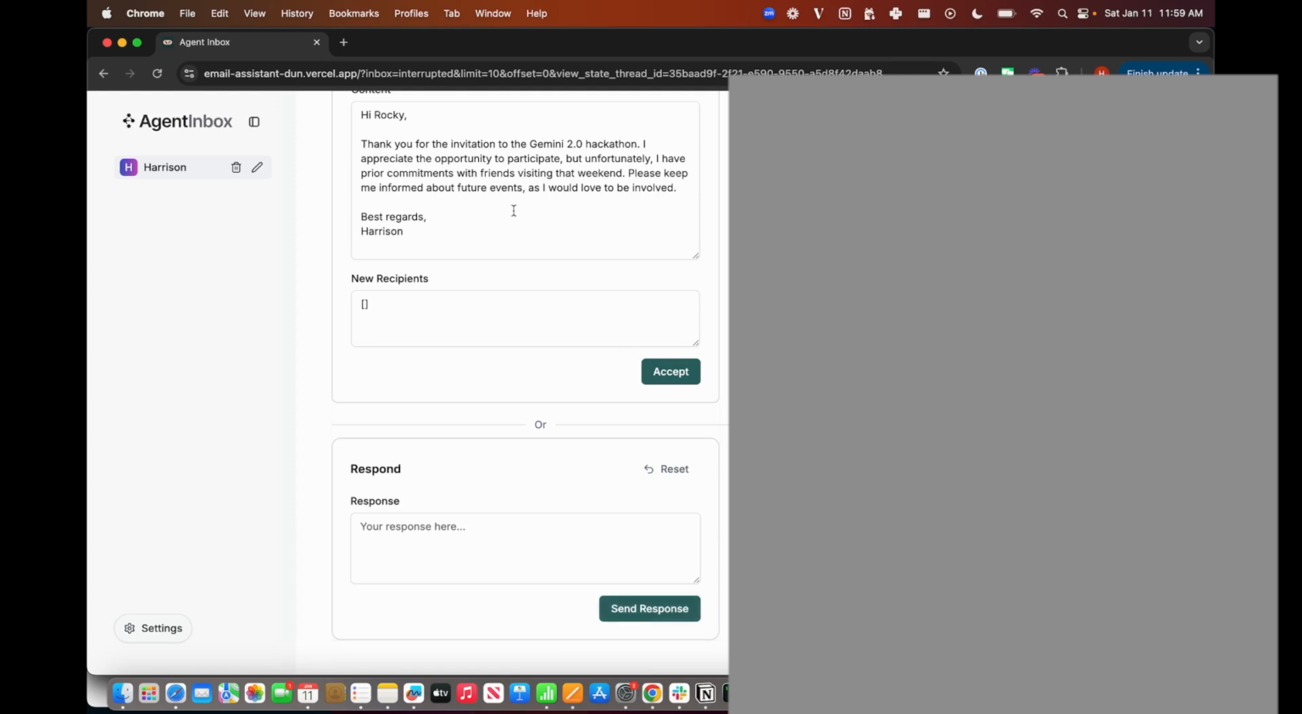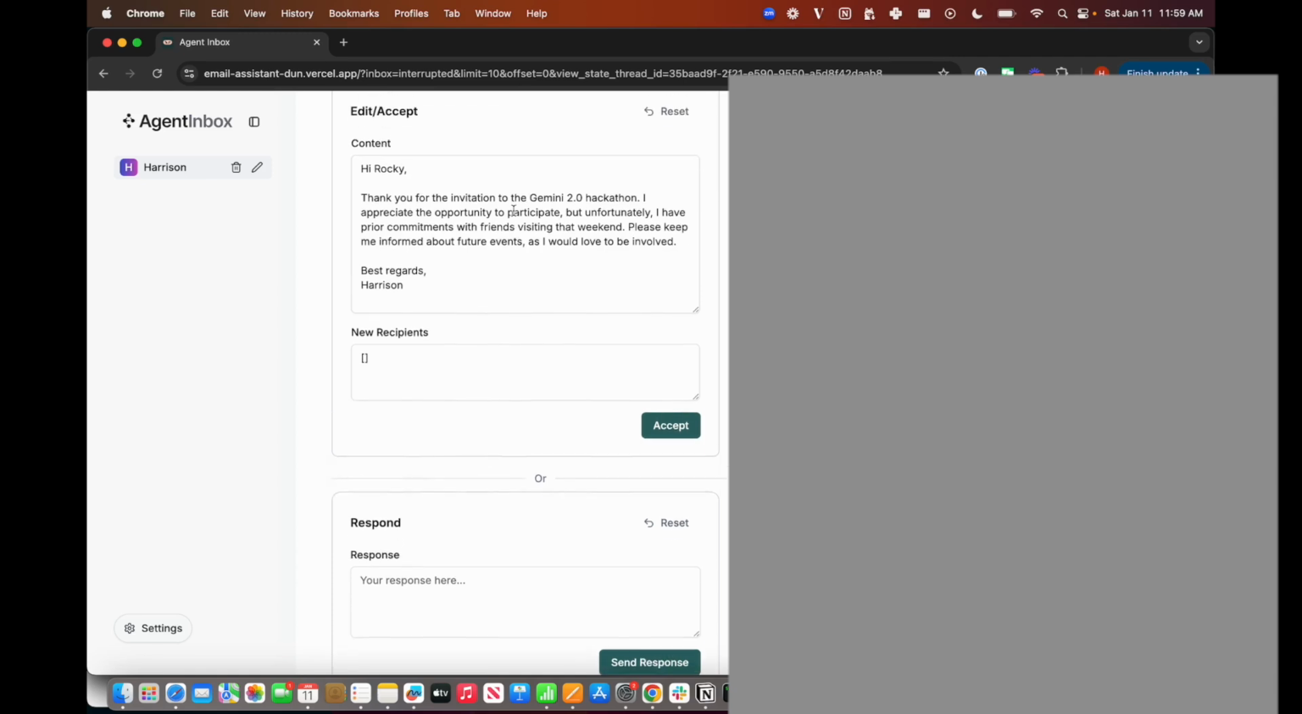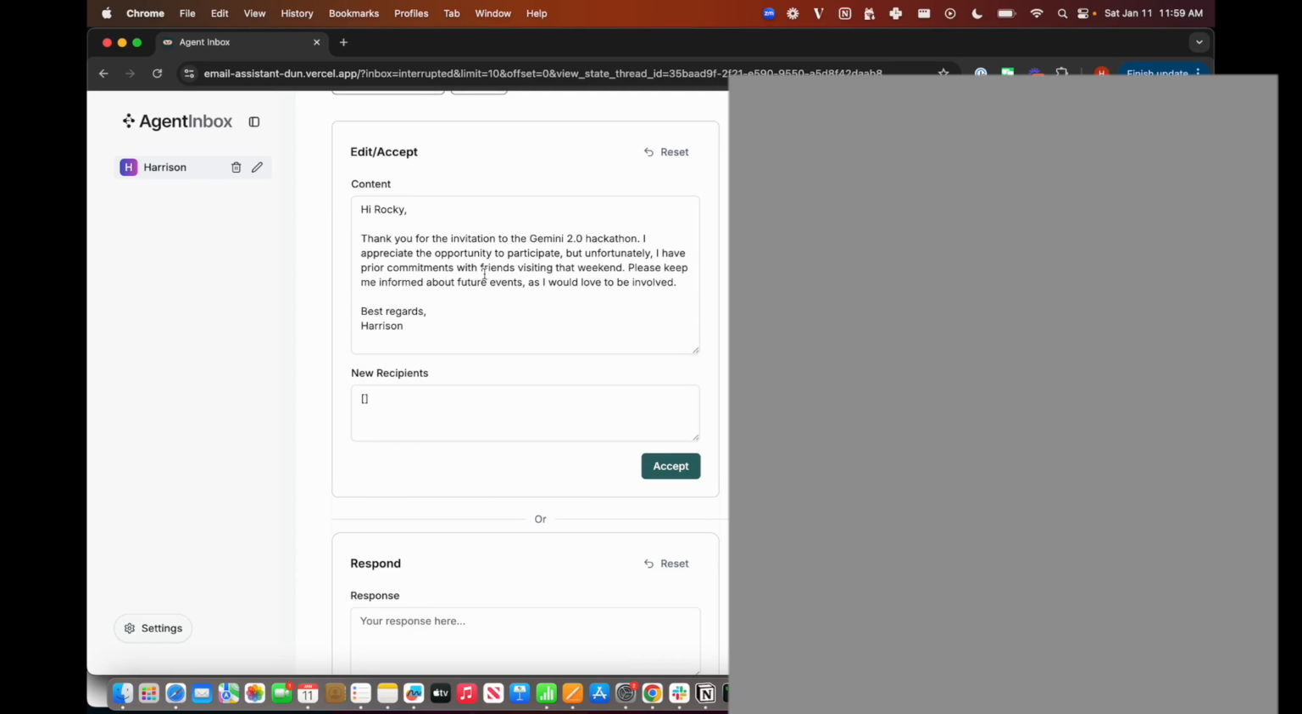Here we can see that it drafted a new email. It wasn't actually that colloquial. We'll work on that, but you get the idea. You can communicate either by editing it directly or by responding to the agent. So I like this, so I'm going to accept this. It's going to run. It's going to actually send that email for me.